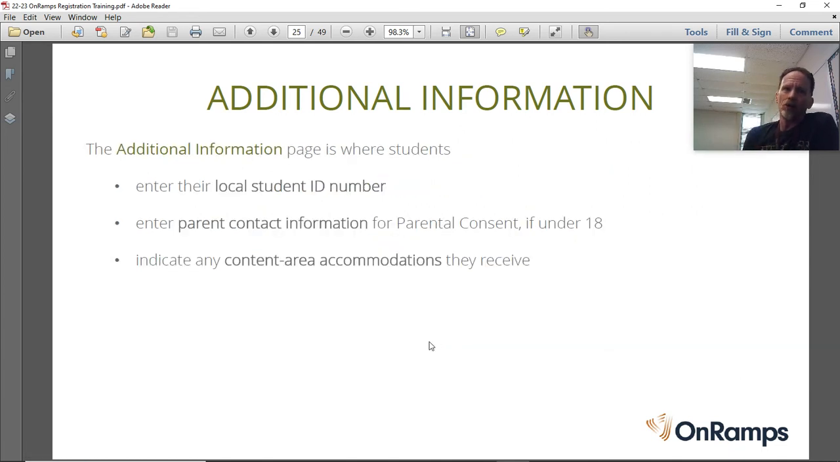This is where you're going to put in your local ID number. Please do not put your S in front. Just that 6-digit number is fine. So no S, just your 6-digit school ID number.